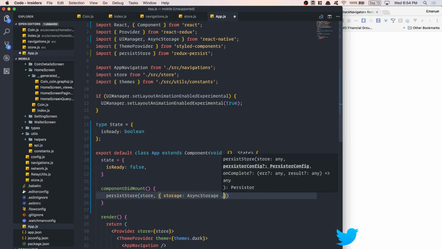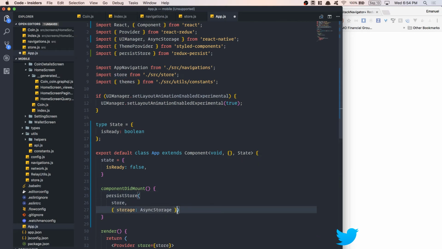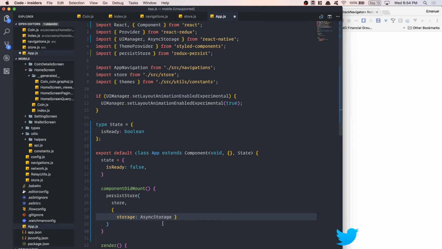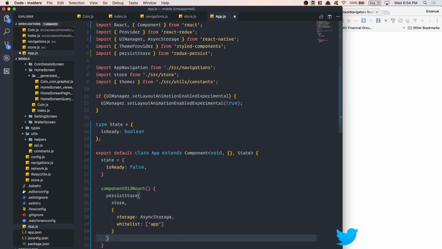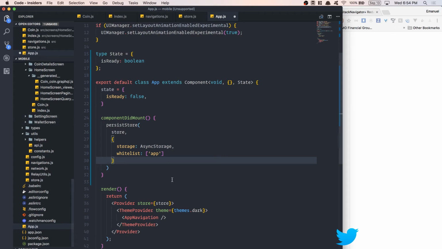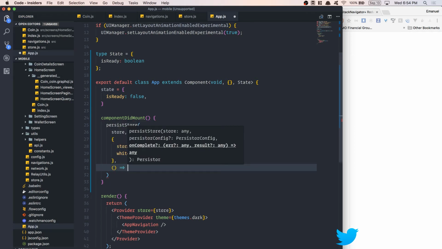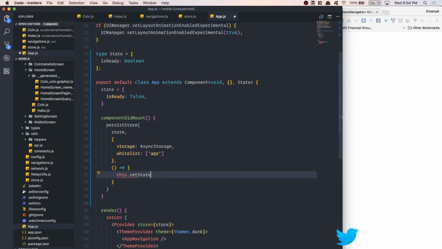So you just tell it which storage you take. Like that. After that, I'm gonna say whitelist. So which state I want to keep, I'm gonna say app for now. So I don't want other reducers to get this thing. And after that, you have a callback where here I can just say this.setState isReady is true.